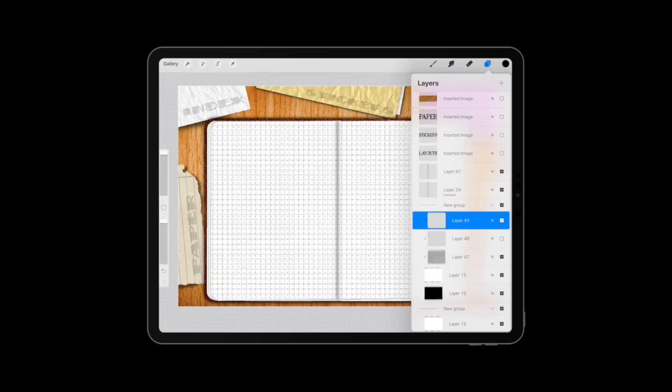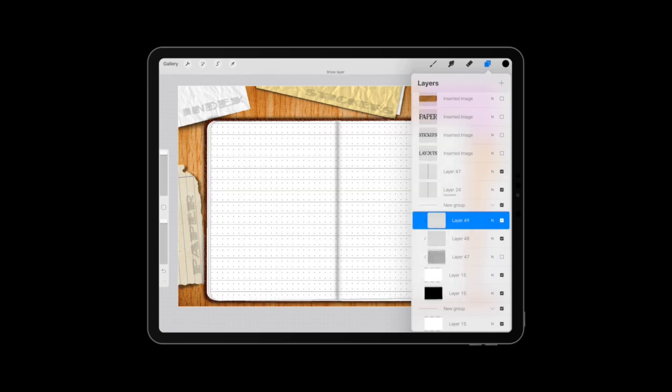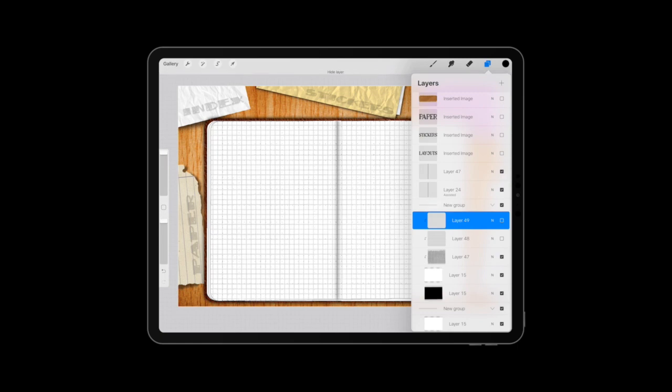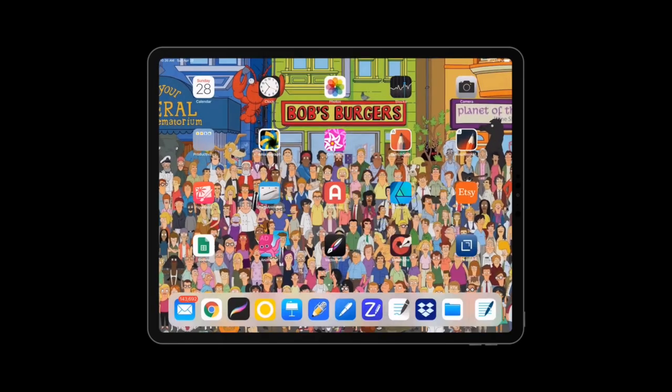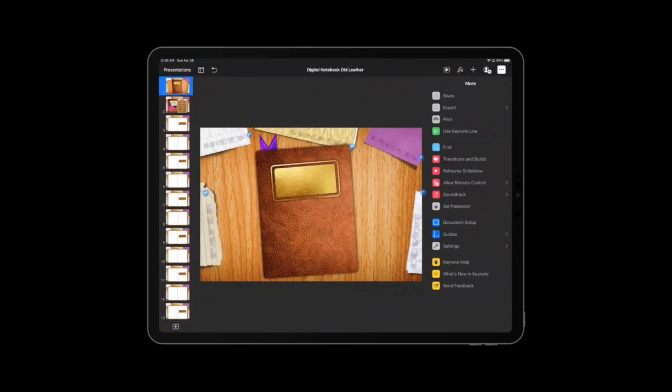Let's see, how do I get rid of my dots? See, I've got my grid. There's grid. Okay. You would then save the grid as a separate picture, because you're going to insert all of these different views into the next step, which is where you go into Keynote.